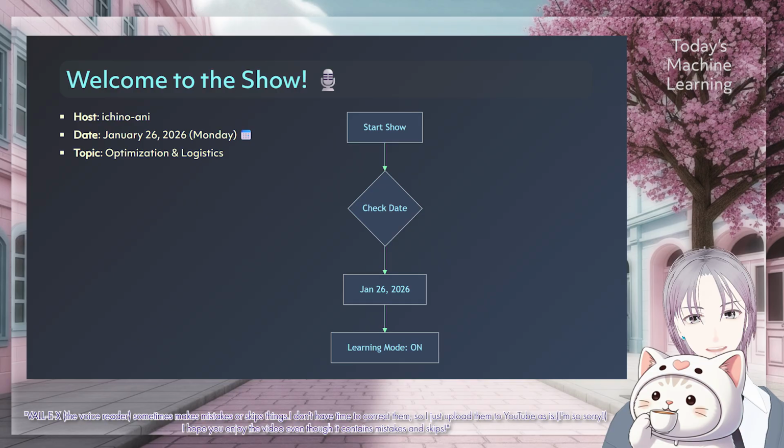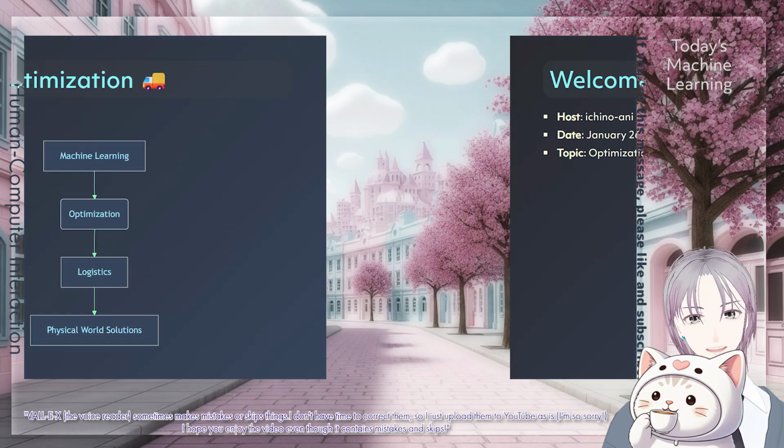Let's check the calendar first, shall we? Today is January 26, 2026, and it is a Monday. I hope you all had a wonderful weekend and are ready to learn something new.